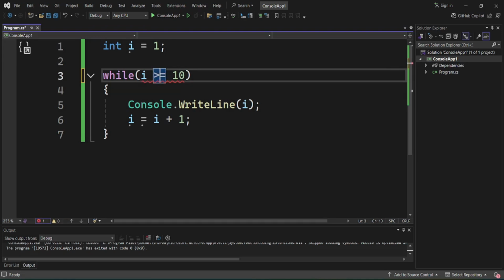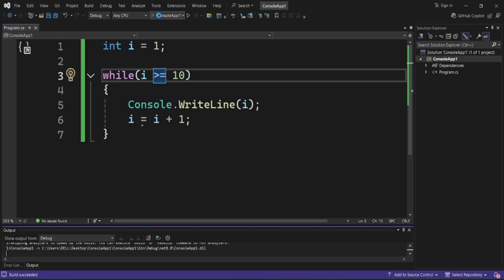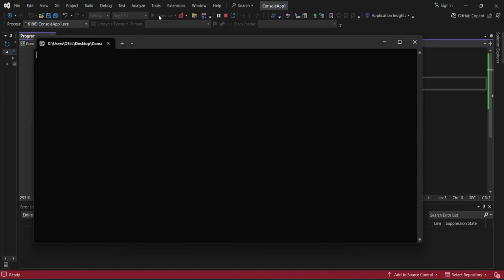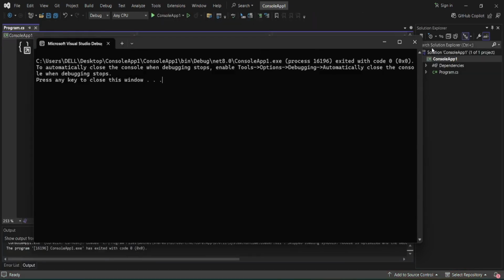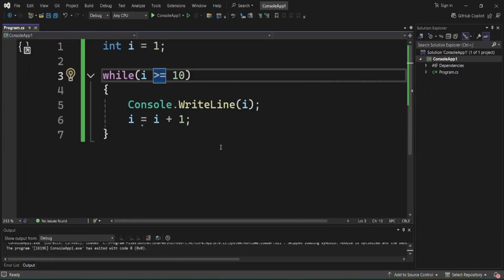We will see that. If i is greater than 10, but i is not greater than 10, that means the condition is false. So if I execute this, it will not execute anything. But in case of do while, it will execute at least once because the condition is at the bottom. Now we will check the same thing with the help of do while.